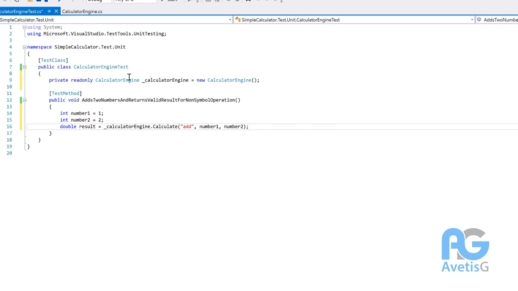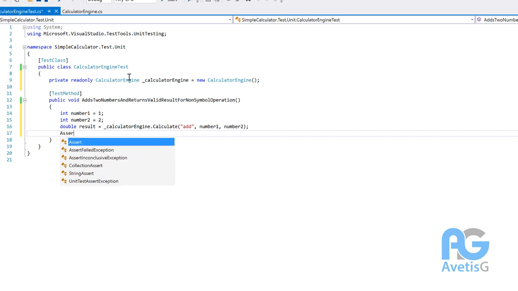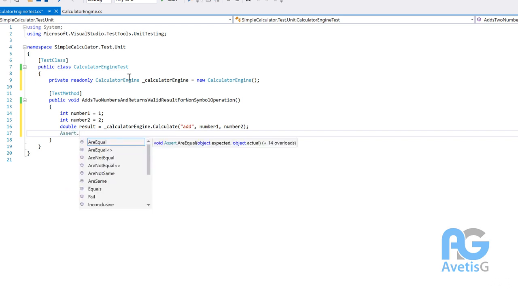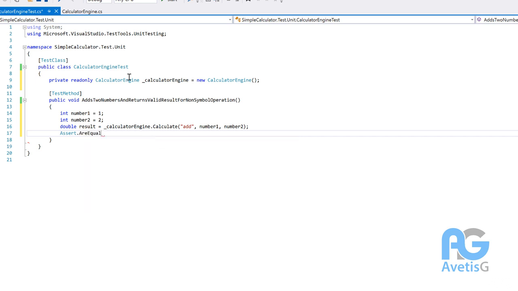Third step is for us to compare the result against our assumption. So we can do that with a pre-written class and pre-written method called assert and are_equal. So assert is the pre-written class, and on it, it has many other methods, but one of them that we're going to use is are_equal. This says, I will take an expected result and an actual result, and if they match, then the test will pass. Otherwise, it will fail.